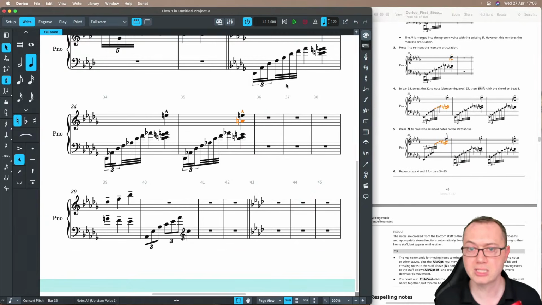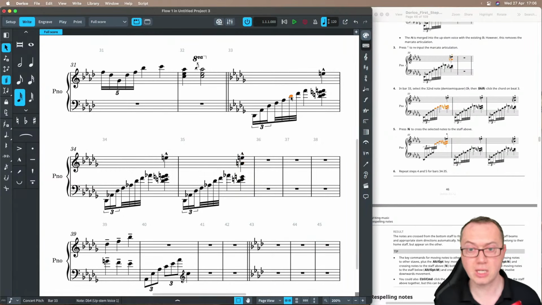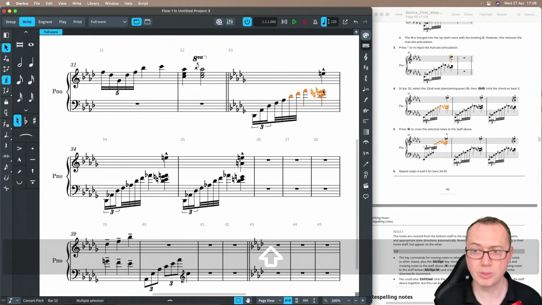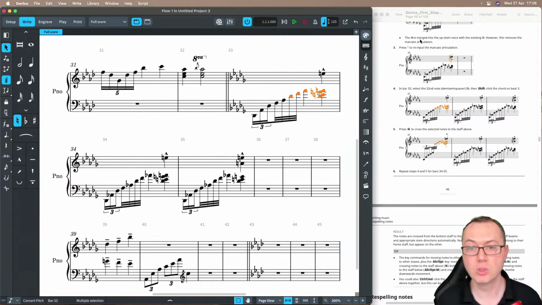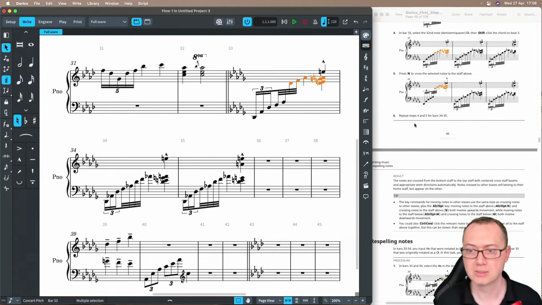In bar 33, select the second D flat here, and then shift click the chord. And what we're going to do now is press N. So we used Alt N a minute ago to move. Now we're just going to do cross the staff above, which is N. So they're actually still in the lower staff, but they've crossed, and the beam is crossed here.